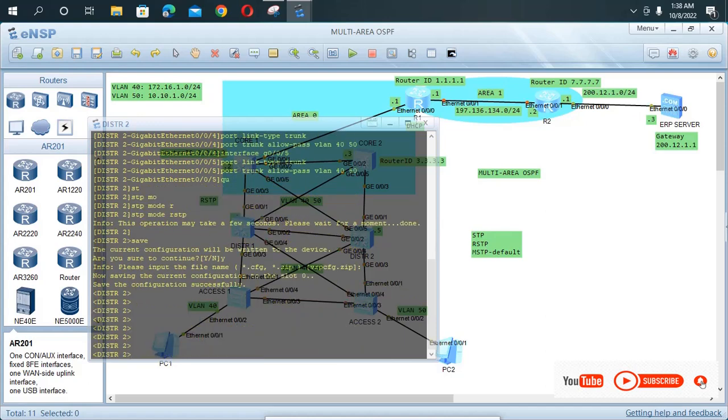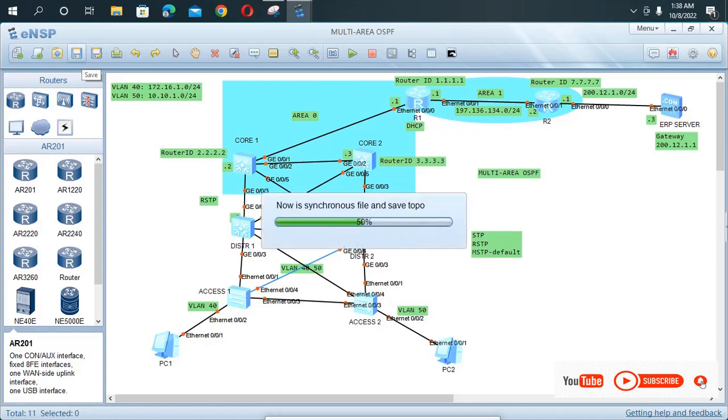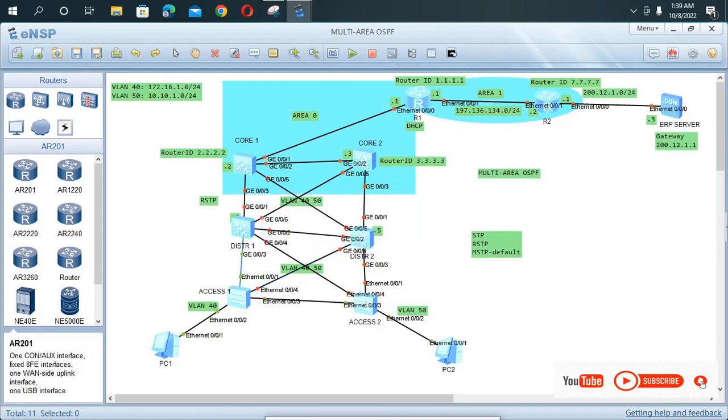Saved. Come to your physical device here. You also do the same. You save. So we are done with our aggregation switch.